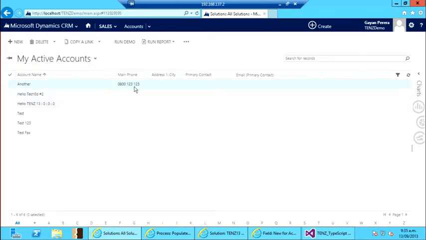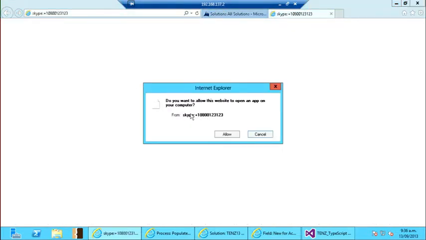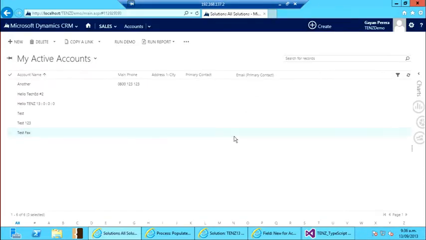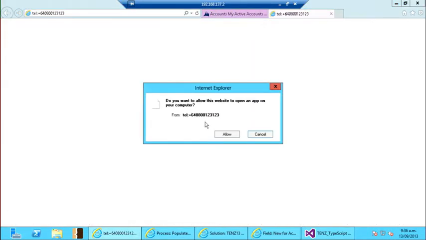Let's take a look at our example account that's got a phone number. See how it becomes clickable, underlined? If I click on it, it starts using Skype, and it's prefixed it with a 1. I don't think I refreshed the record after I changed it to +64. There you go, so it's +64. And it starts using Lync instead, which is the TEL option.